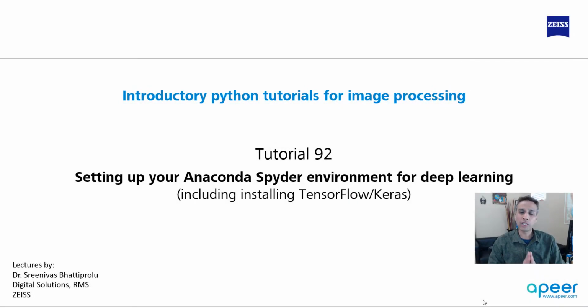In the last couple of tutorials, we looked at setting up our Google Colab for deep learning because we are going to talk about deep learning in the upcoming tutorials. So it's very important for you to make sure you're comfortable with the working environment. And I definitely recommend Google Colab.